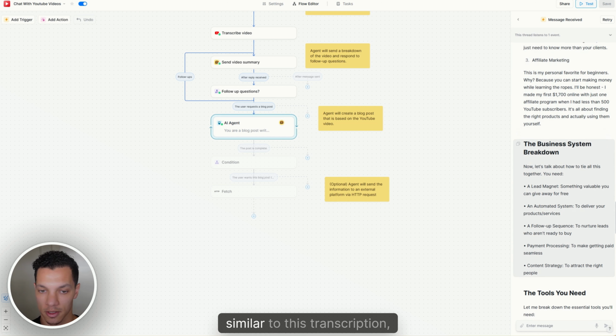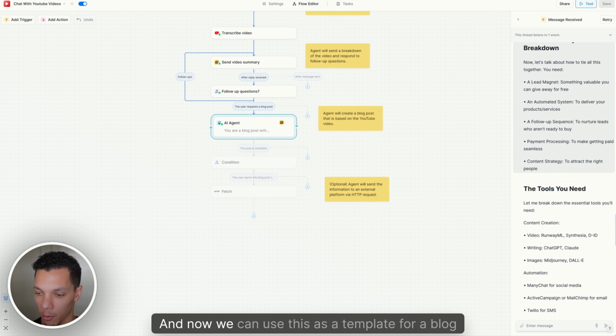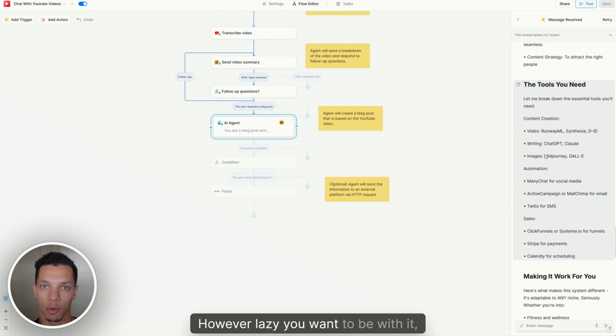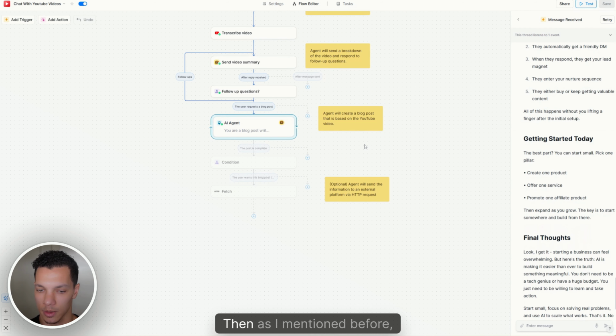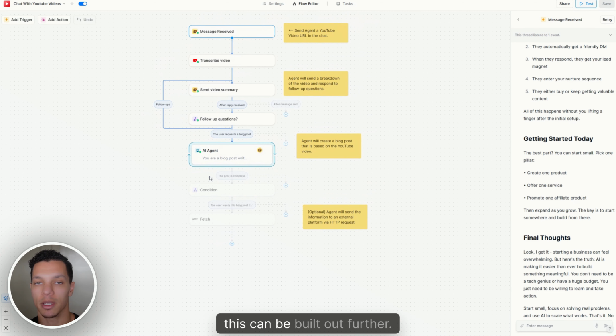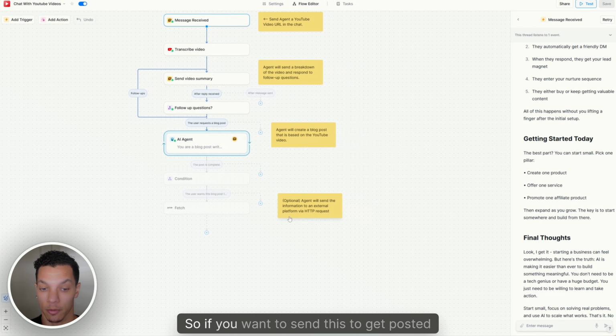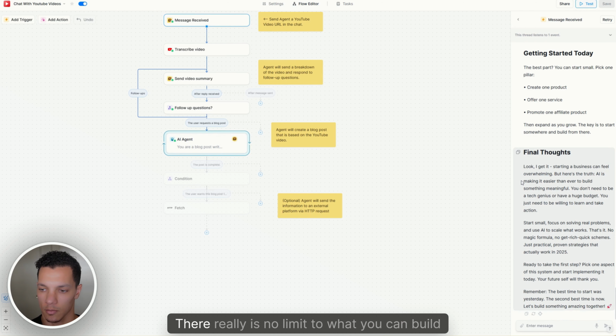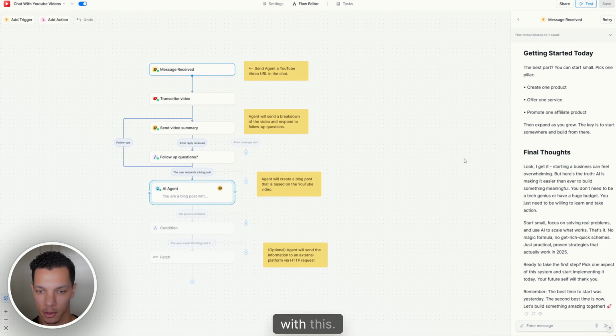Okay, and like I said, similar to this transcription, it breaks everything down. And now we can use this as a template for a blog post, or we can just copy and paste this as a blog post. However lazy you want to be with it, it doesn't really matter. Then, as I mentioned before, this can be built out further. So if you want to send this to get posted automatically or put as a draft, you can send this to Notion to write it out further. There really is no limit to what you can build with this.